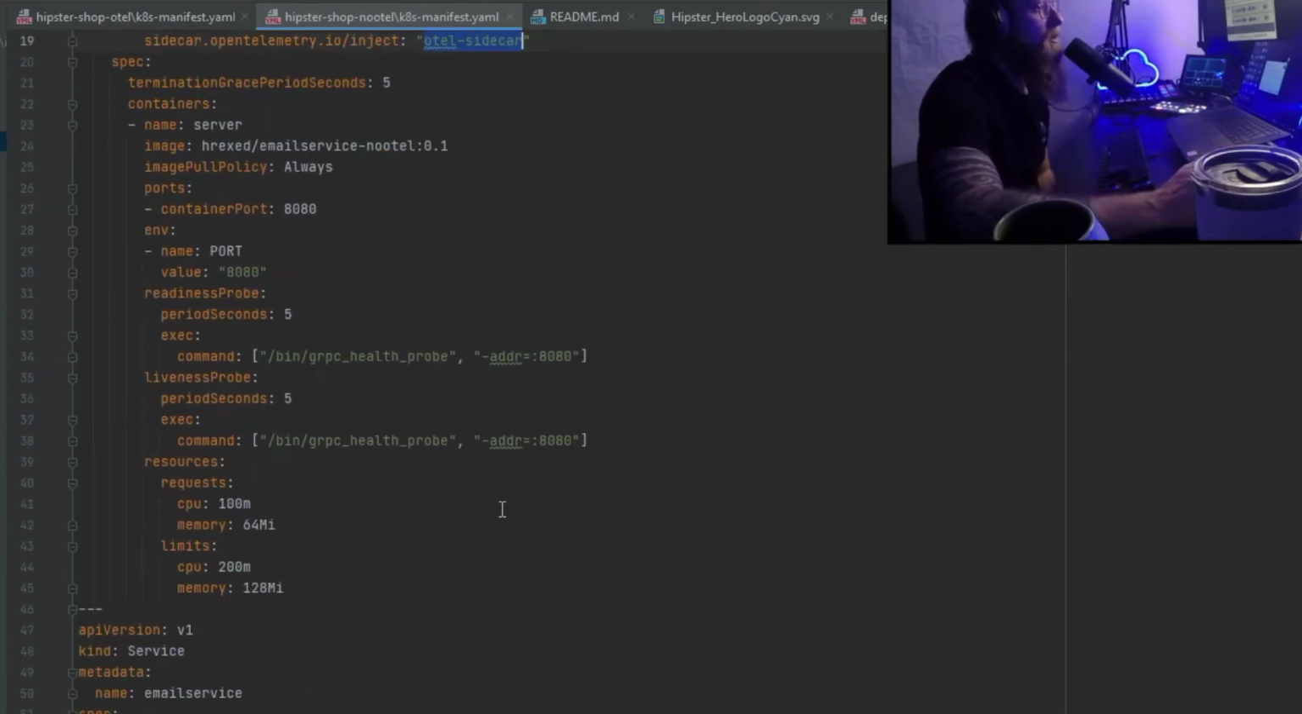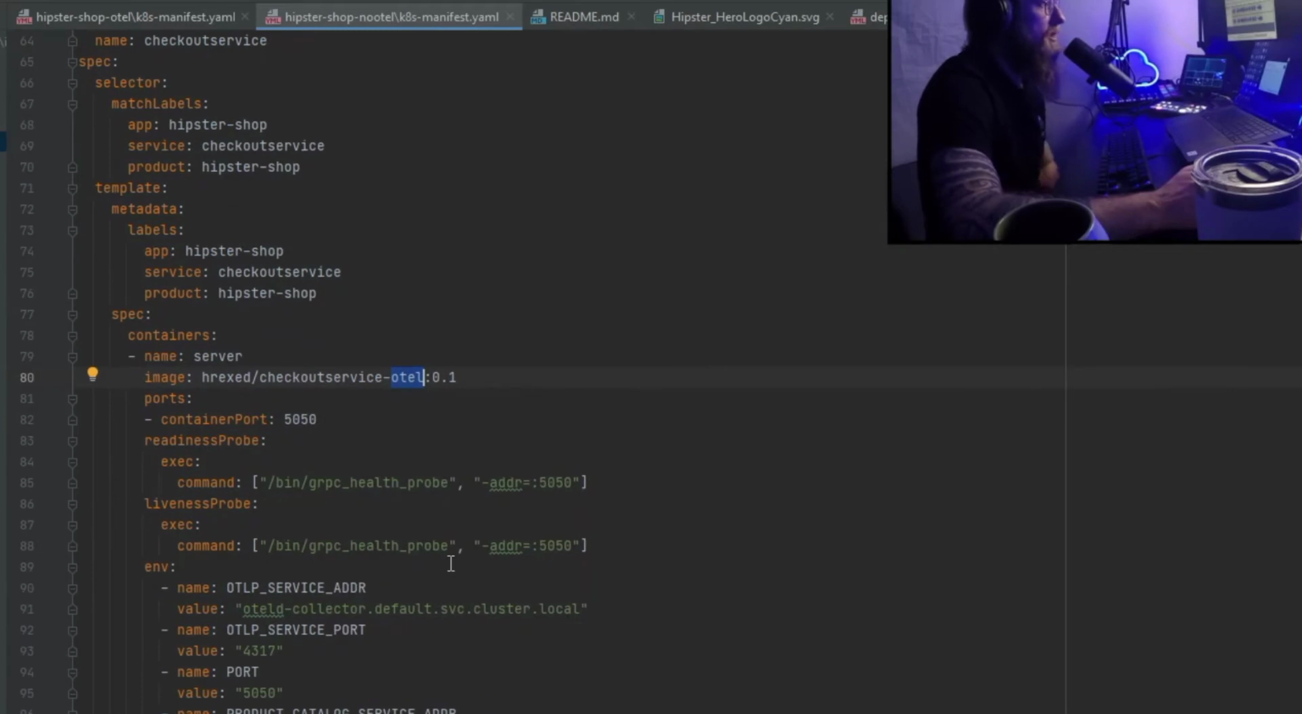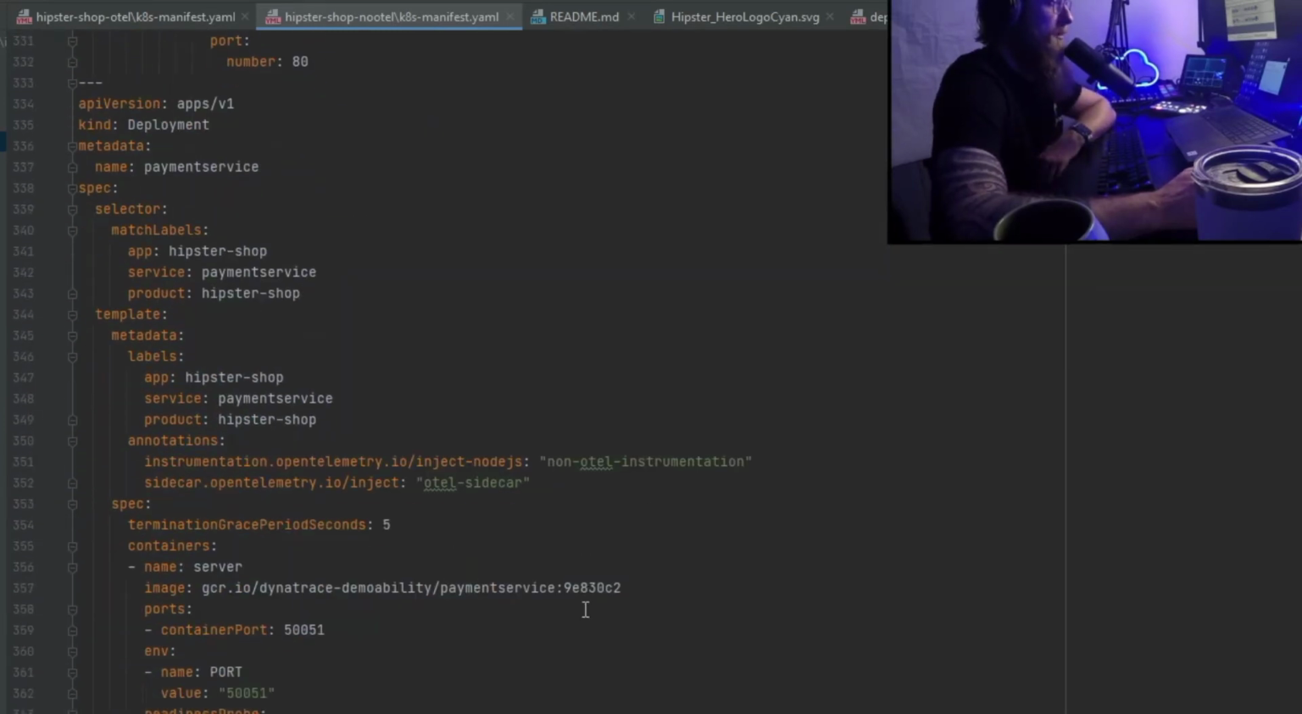So this is for the Python one, but let's take another example. We have the checkout service, and here the checkout service is in Go. So this is where I use the version of the service that is already instrumented. Then the payment service. The payment service is Node.js. If you look at the payment service, the difference between the previous services and this one is just the annotation, which, as you can see, specifies inject-nodejs.